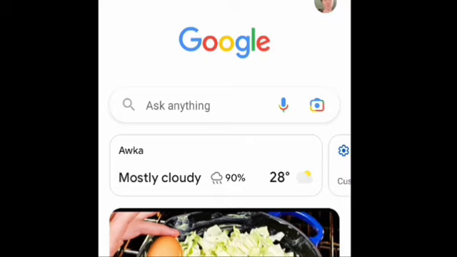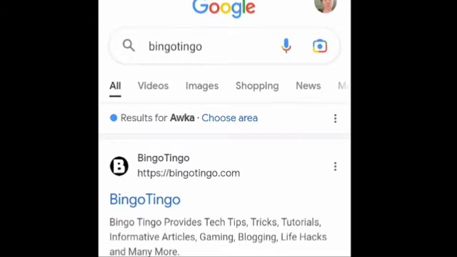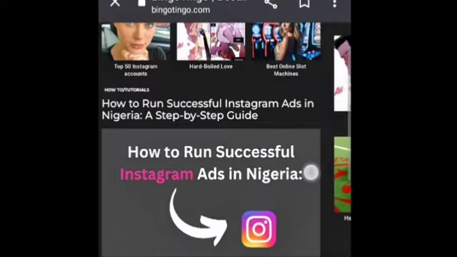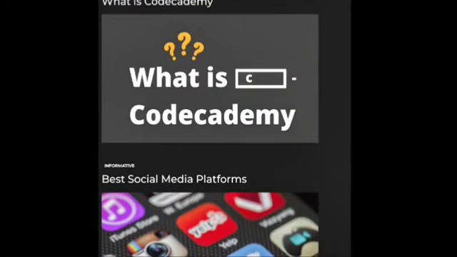To get Canva Pro for free, open your browser and type Bingo Tingo. Open the first link. Scroll down until you get best social media platforms. Click on it.